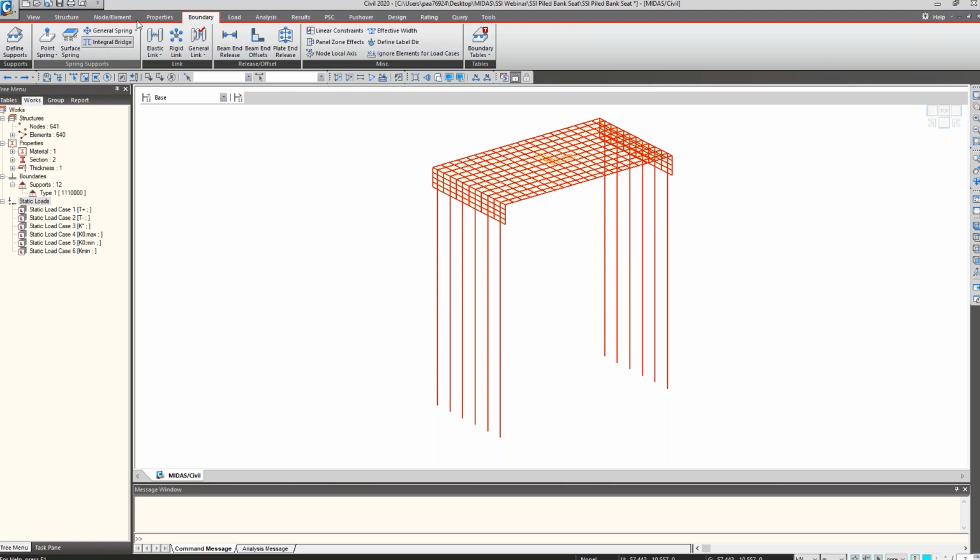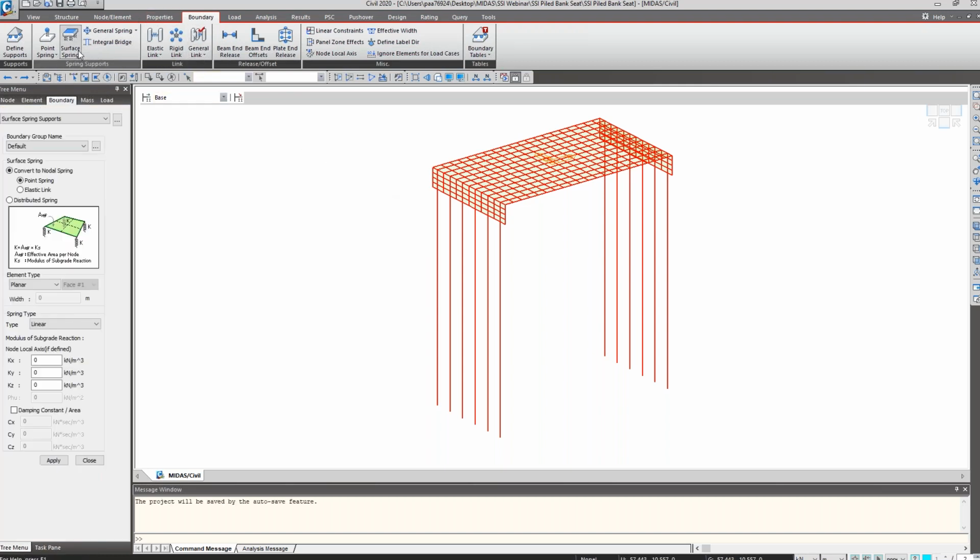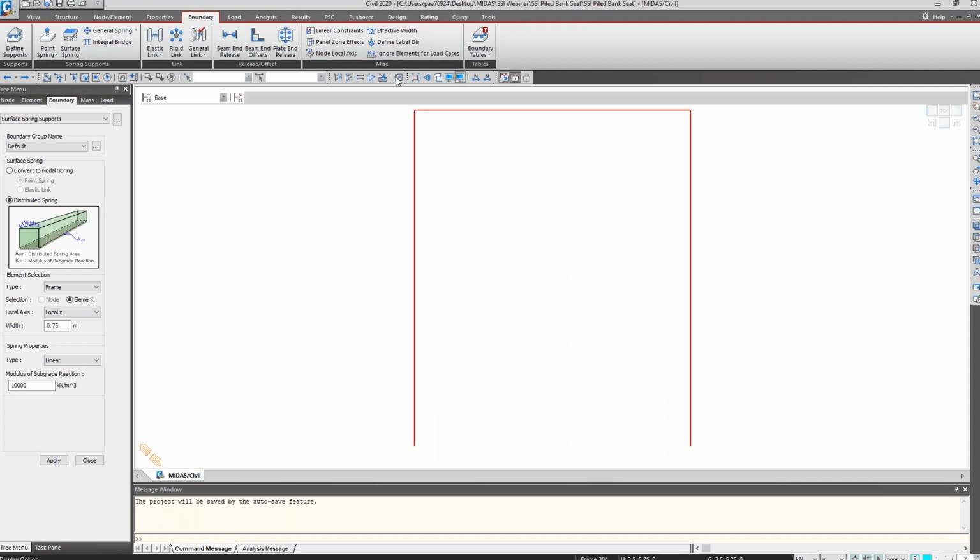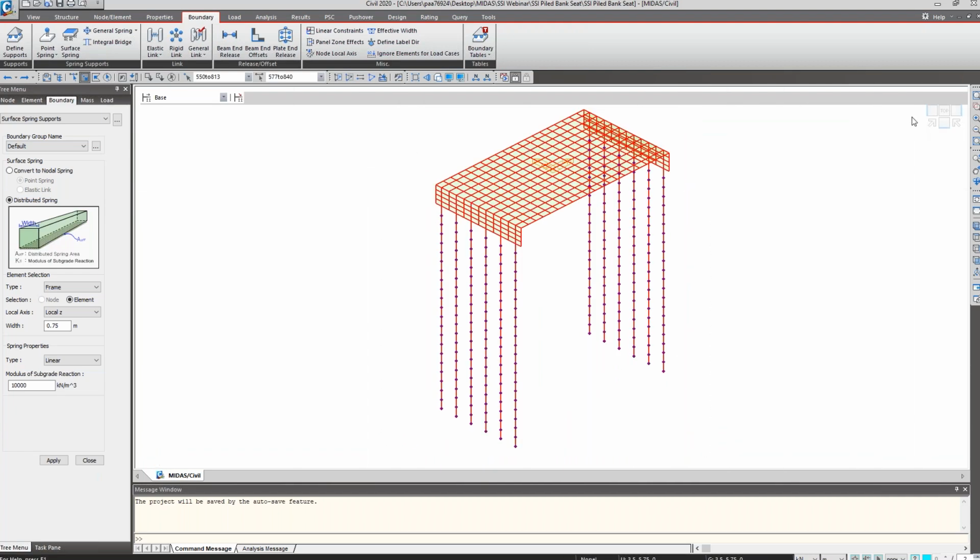And this is done in a different way. If you go to the surface spring menu here on Midas, then select distributed spring that you apply to a frame element with a width of 750 mil. And I'm going to assume that we have a modulus of subgrade reaction of 10,000 kilonewtons per cubic meter. If we do that, we select our piles, and we apply.